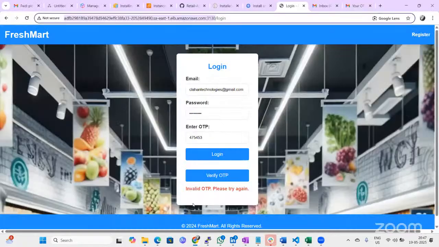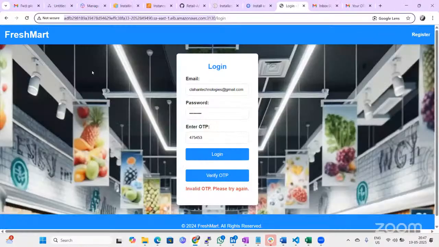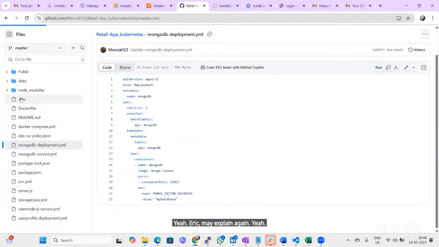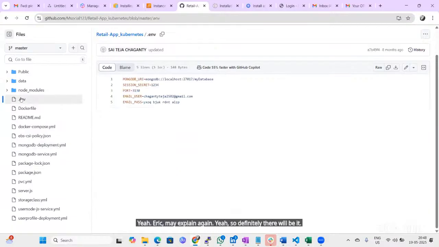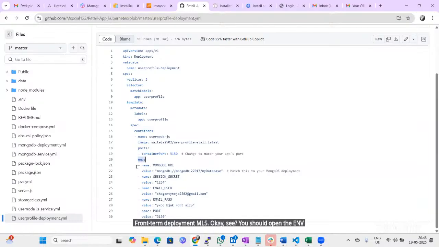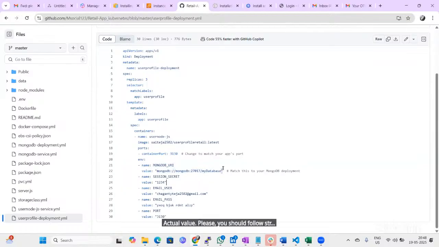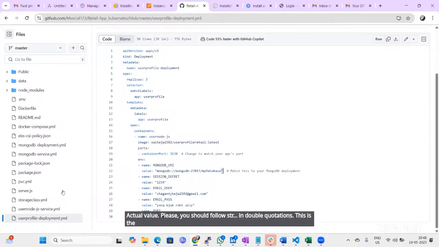Let me explain again. Definitely there will be a .env file, so from here you can get the environment variables. These you have to configure in the front-end deployment YAML file. You should open the env section, configure the environment variable name, then provide the actual value. Please follow double quotations. This is the syntax.